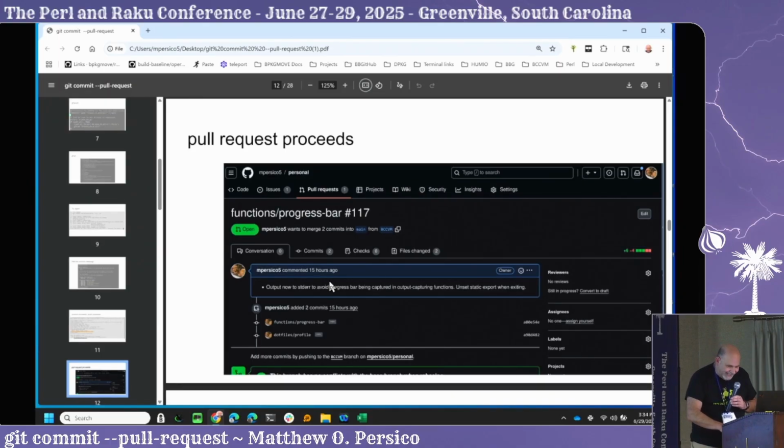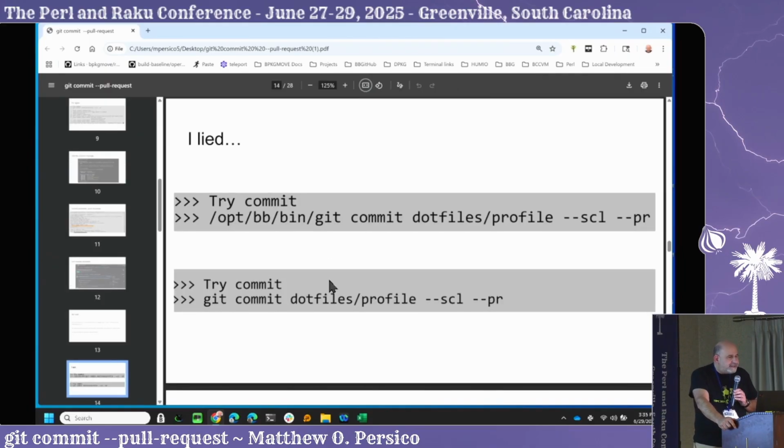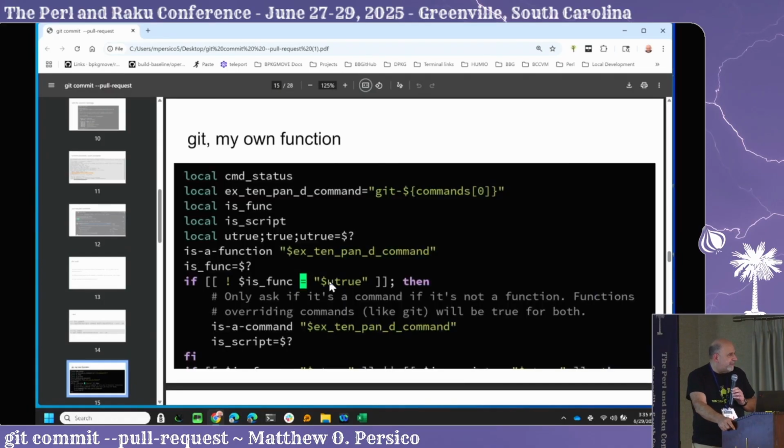But if you know anything about Git, if you've got a command foo and you create git-foo and put it on your path, Git will find it and run it for you. But if you try and do that trick with git-commit, Git won't do that dispatch for the commands that it knows about. So the question is, how did it work the second time when it didn't work the first time? And the answer is I lied. The first time I called git program. Second time I called something else. And something else was my wrapper.